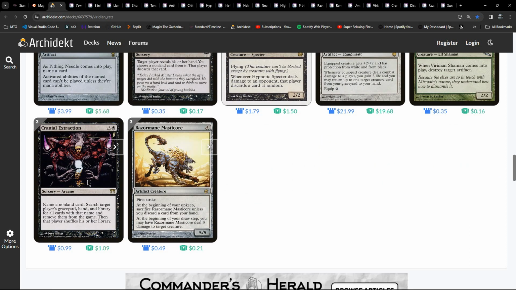There's 3 copies of Cranial Extraction in here. So you get to name a non-land card, search target player's graveyard, hand, and library for all cards with that name, and remove them from the game. Then that player shuffles his or her library. So yeah, another way of dealing with problem cards in an opponent's deck. Well, actually it's interesting, because it says search target player's graveyard, hand or library for all cards with that name. I was trying to think of an instant where you would want to target yourself and exile something.